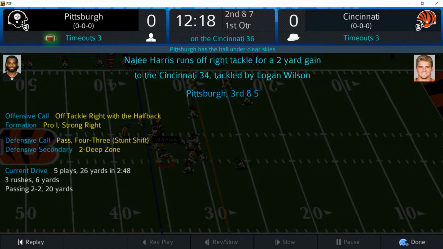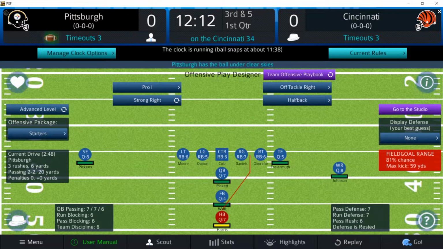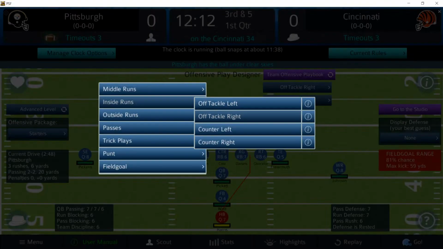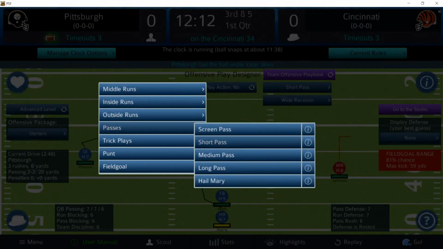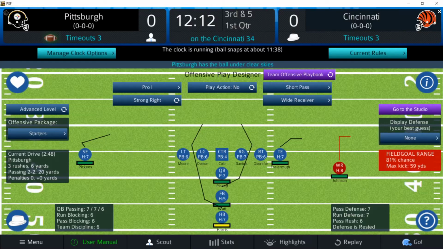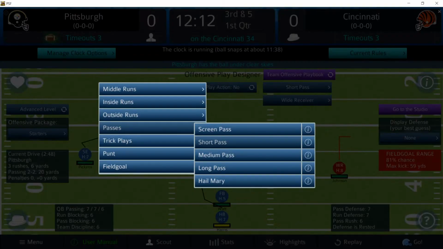3rd and 5. Now we're in field goal range, and you can see over to the right this red box. Field goal range, 81%. Max kick of 59 yards. So Boswell has an 81% chance from here. But we're going to try and keep this drive going. I think what we're going to do is we're going to go to a pass play.